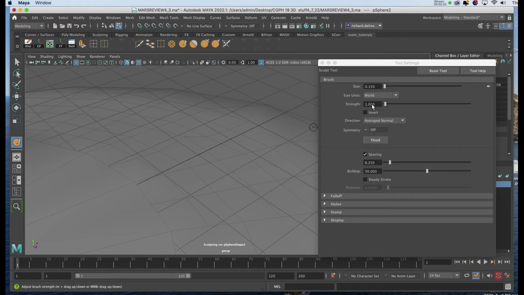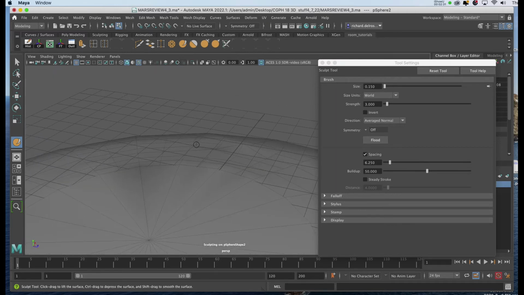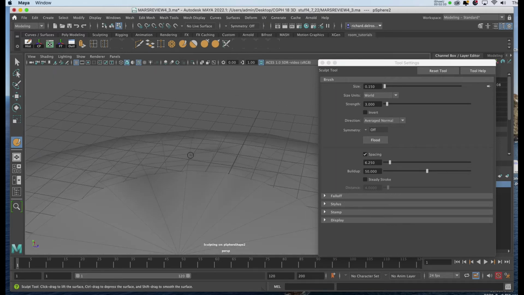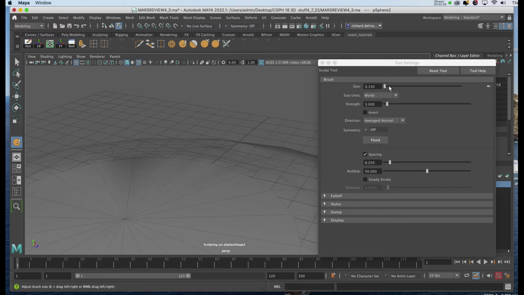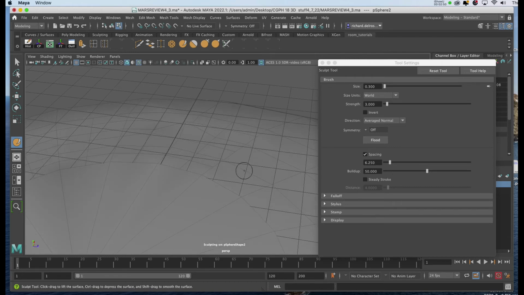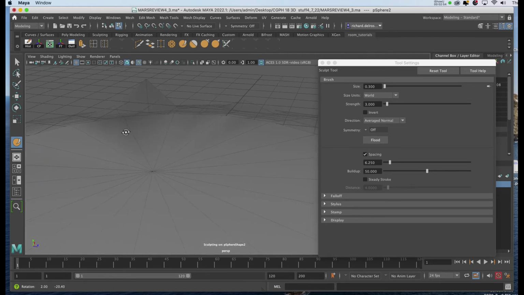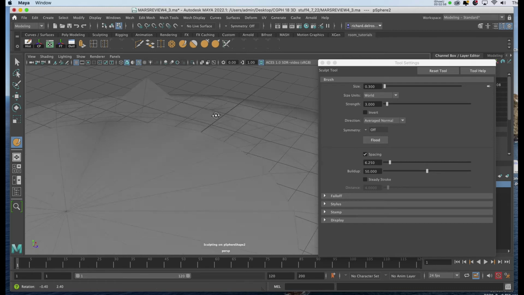And the higher that number, obviously, so if I were to make it 3, you can see now it starts to pull up even more. So depending on the size of the brush and the strength, it's something you really want to play with. Now the problem is that this is really computer intense. You can see now that I've got it up much higher.